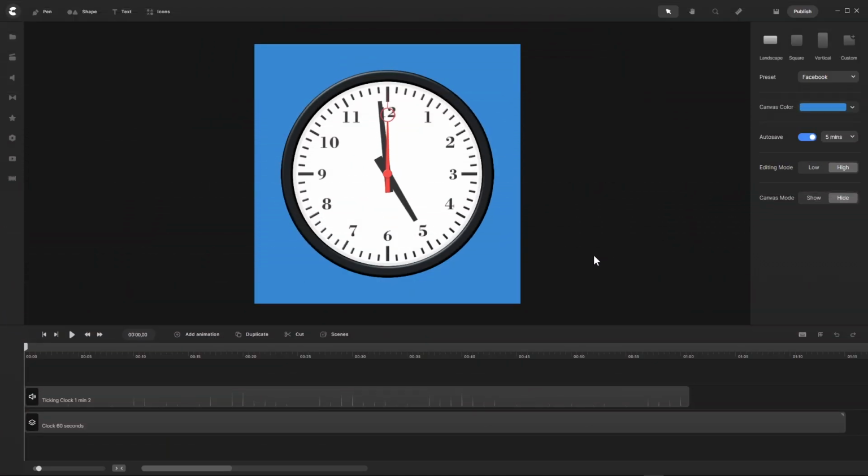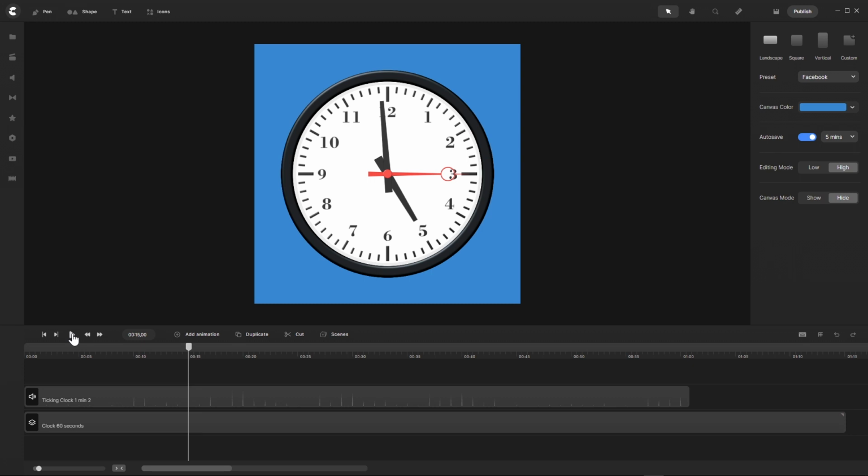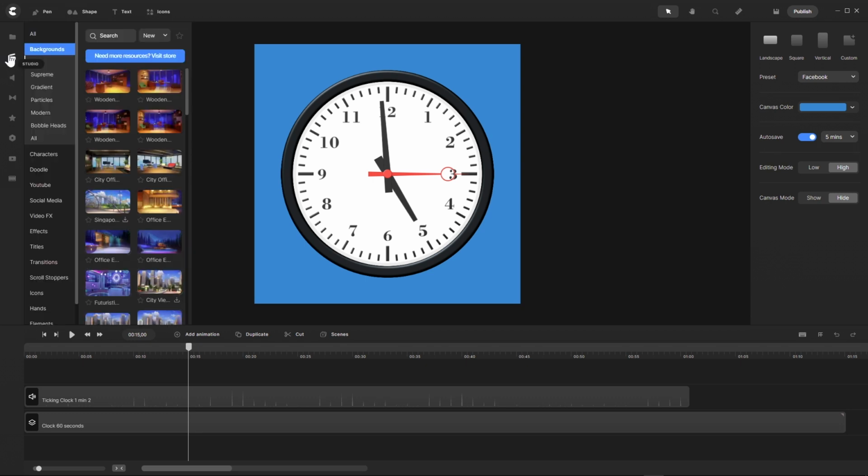Hello CreateStudio users. In this tutorial I want to show you how to create a clock animation like this in CreateStudio Pro. You see here this nice effect where the second hand goes step by step from one second to another. You can take such an animation and put it, as an example, in a 3D background.